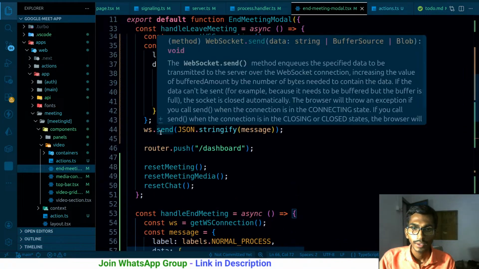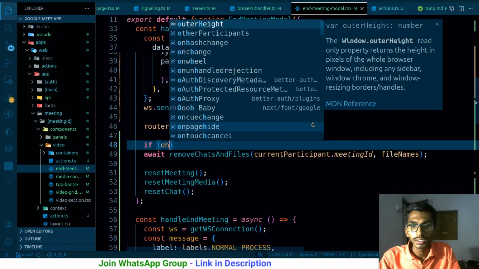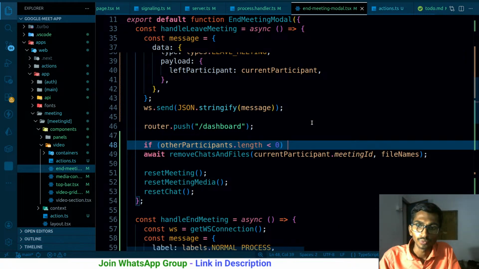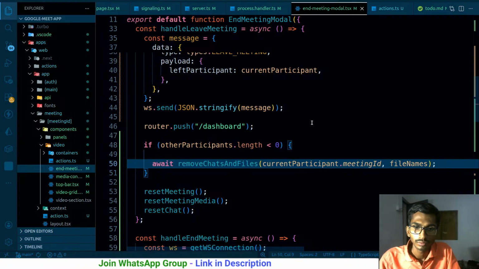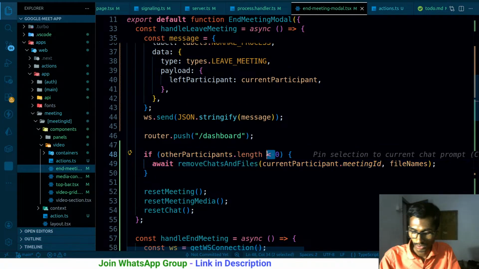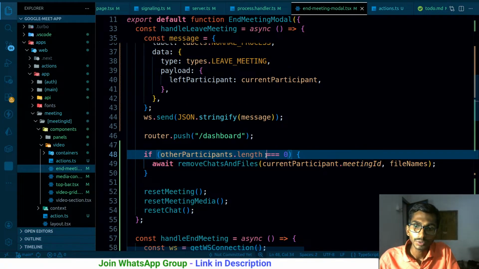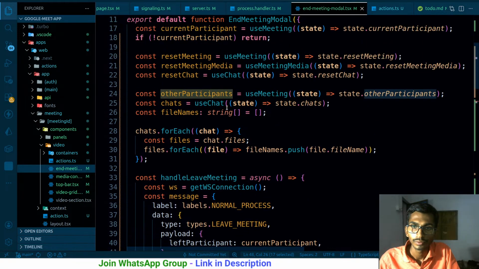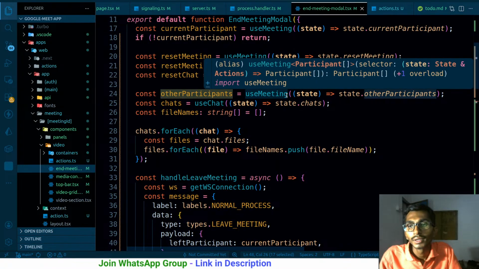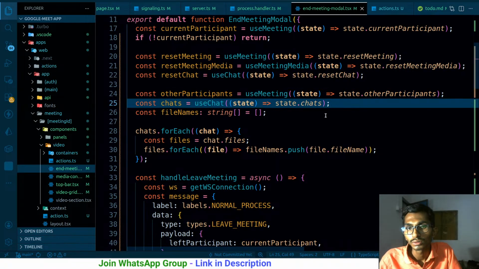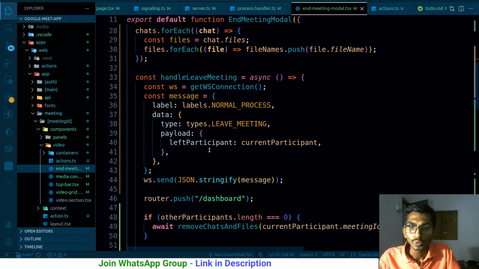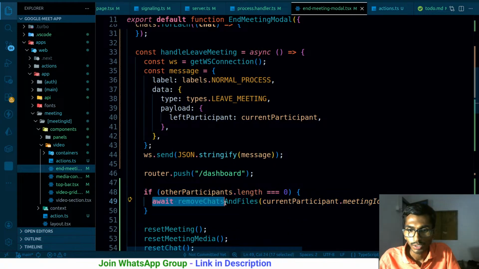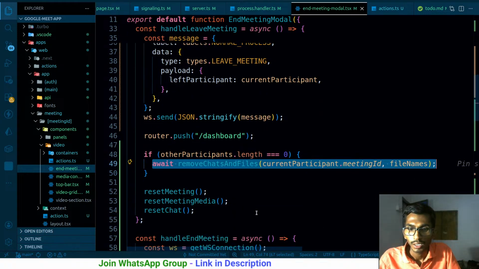Control C, and probably here participants dot length, if that is less than 0, only then this should be running, or probably triple equals to 0 but less than 0. So other participants dot length, if that's triple equals to 0, other participants that I have, and here other participants in the sense everybody except me. Yeah, so if other participants length is gonna be equals to 0, at that time I'm gonna be removing the chats and files.